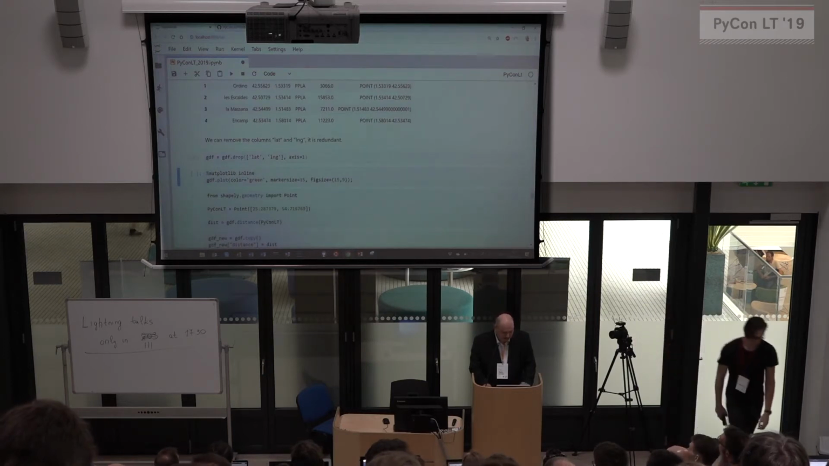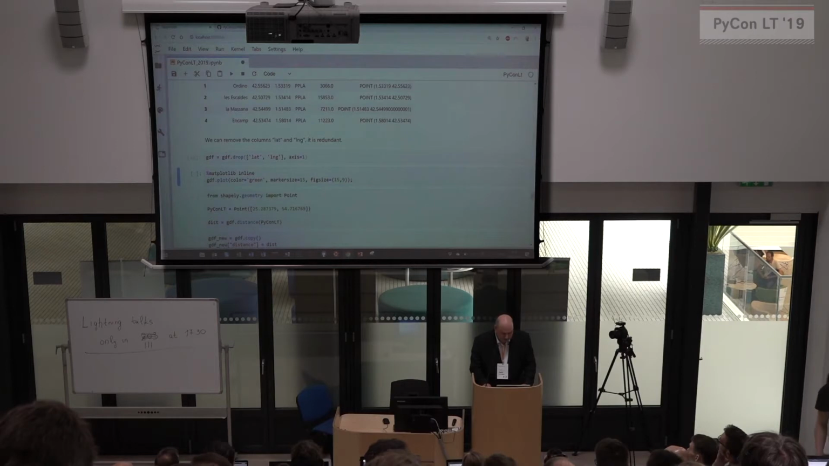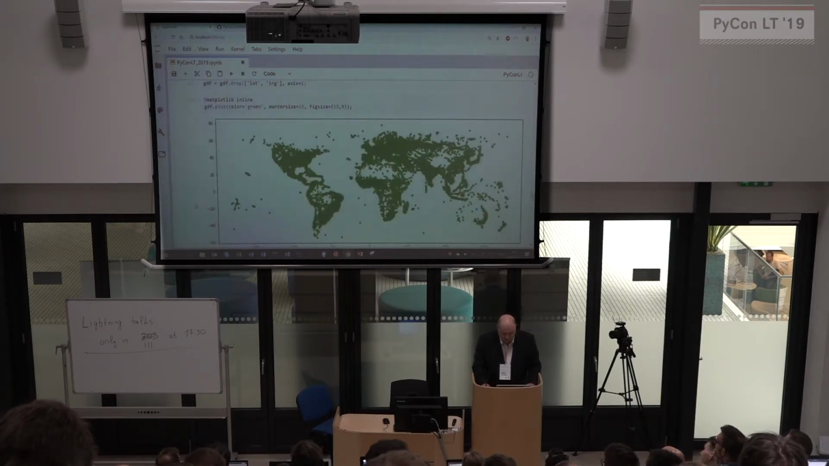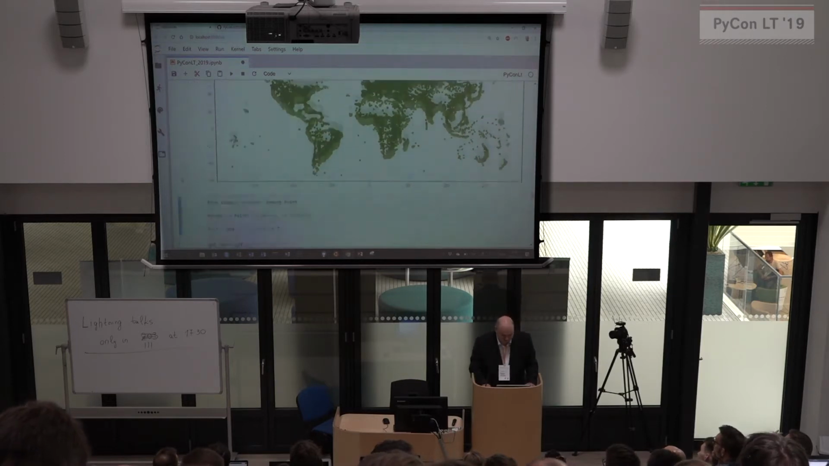And I can just take this geodata frame and plot it. Color green, marker size 15. And if I plot it, you see all cities on the world with a marker 15, and you see some areas are really dense and some are not really dense. So you see the shape of the Earth just with cities.